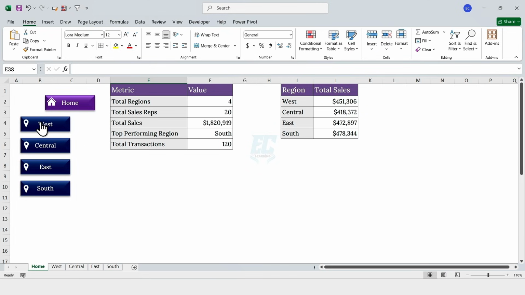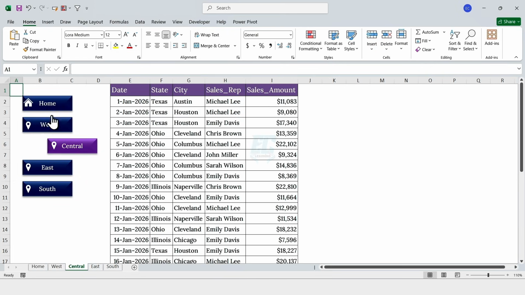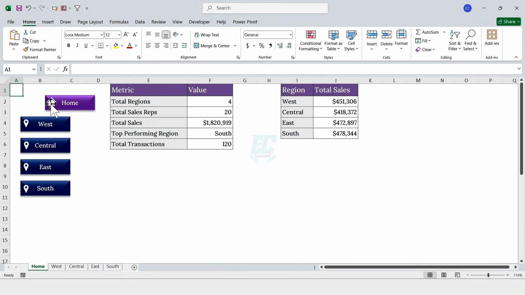In this video, I'll show you how to build a professional Excel navigation bar from scratch. No VBA, no complexity. Okay, let's get started.